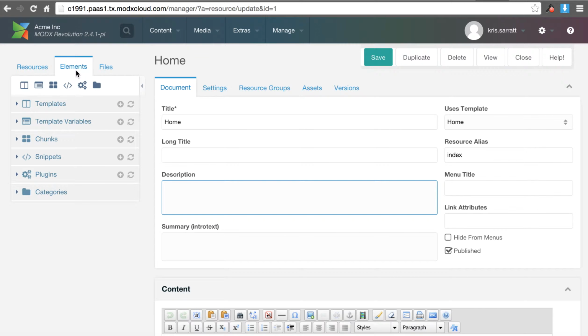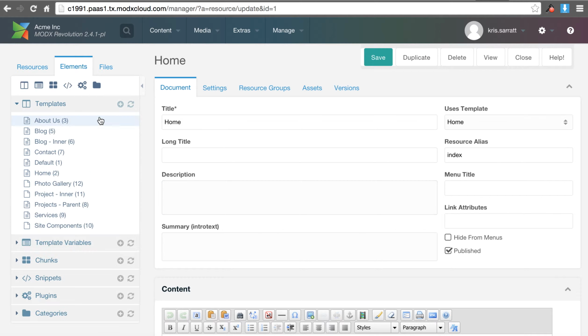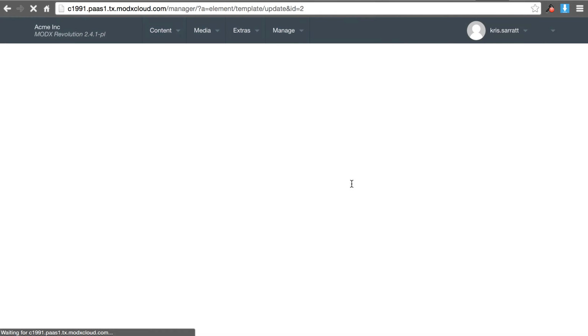So what we can do is hop over here to the Elements tab, and we'll see the different categories here of templates, template variables, chunks, and snippets. And for the sake of this video, we'll get into the first four here: templates, template variables, chunks, and snippets. So let's go ahead and open up the templates container here, and let's take a look at the home page.